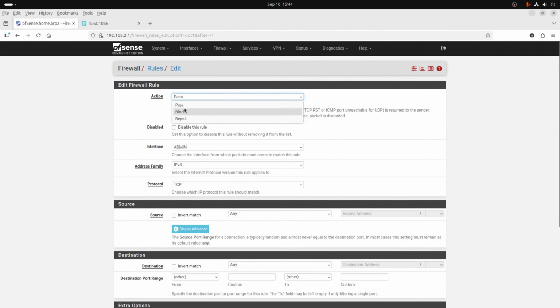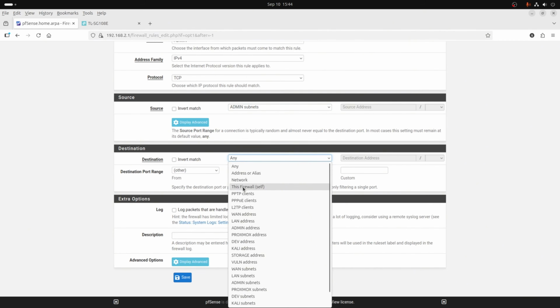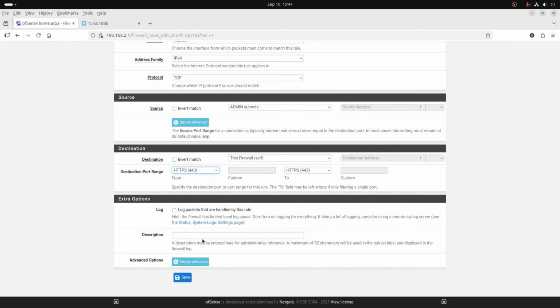The action will be block, the interface admin, the address will be IPv4, the protocol will be TCP, the source will be admin subnets, the destination will be this firewall, the port HTTPS, and as description we can write block admin VLAN devices from accessing pfSense GUI.